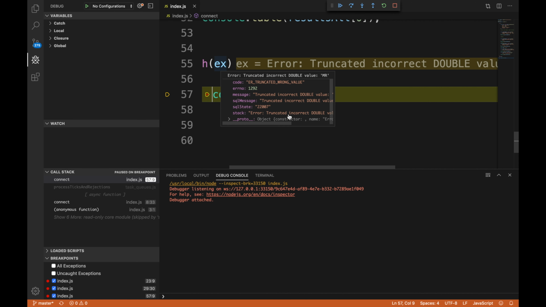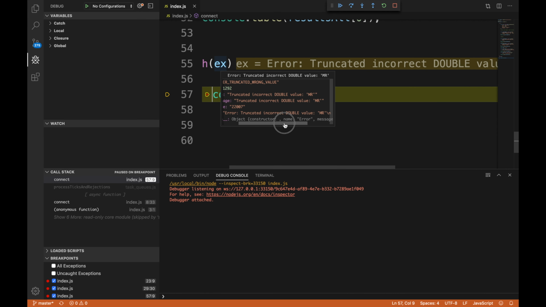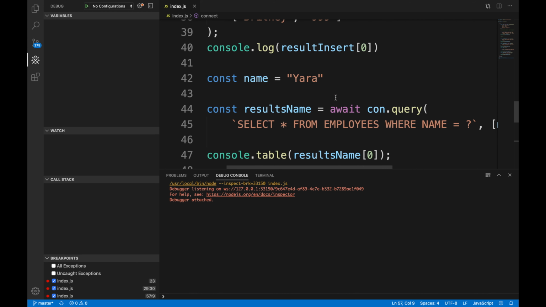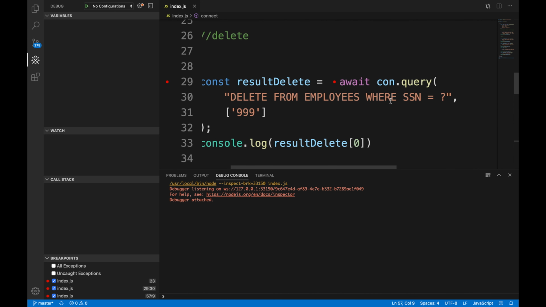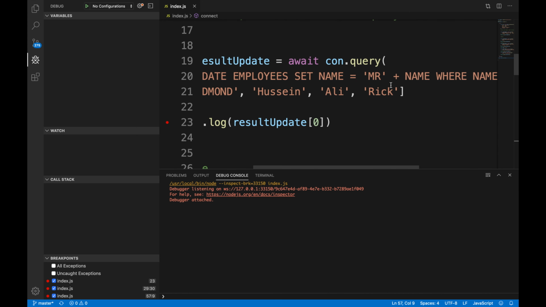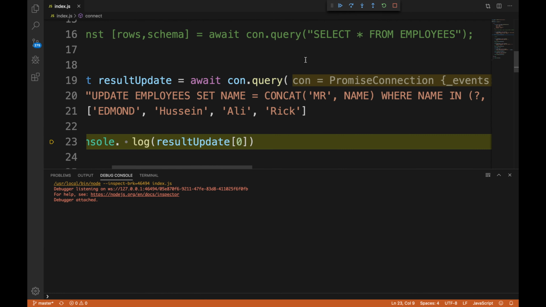Okay, we got yelled at again. Truncated, incorrect double value, Mister. It thinks Mister is a double for some reason. Why? Okay, I think I know what's going on. Let me try this a little bit. I think it's all right, guys. I figured it out. I had to look it up.